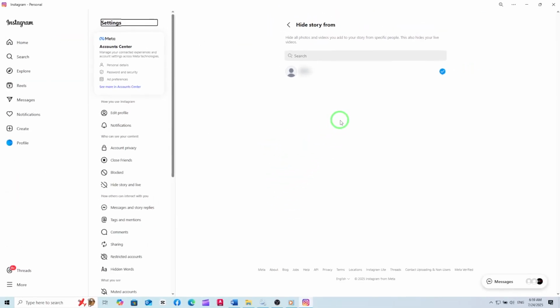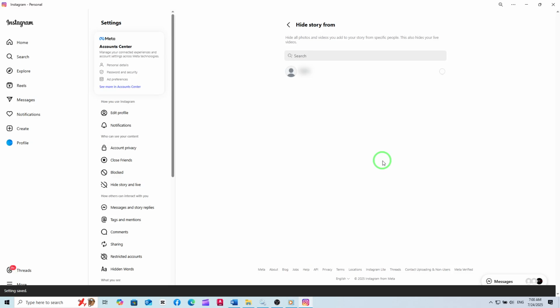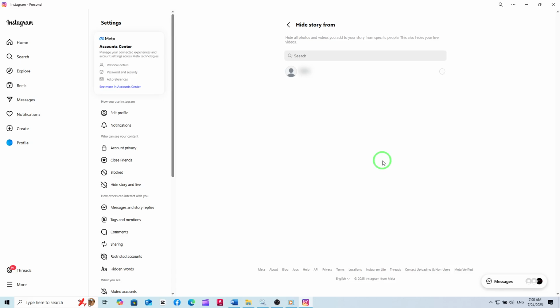Now, you'll see a list of accounts that you've previously chosen to hide your live and stories from. To unhide your live from someone, simply find their name on the list. Click the toggle or checkbox next to their profile to remove them from the hidden list. Once you've made your changes, your live will be visible to those accounts again.